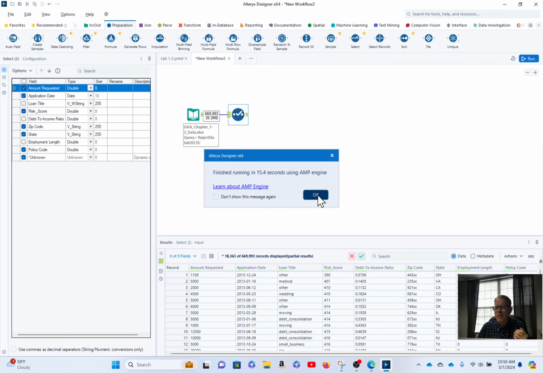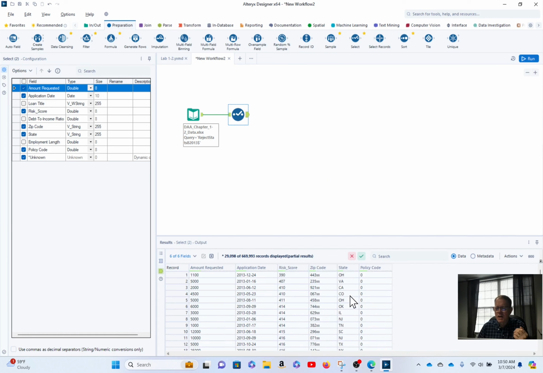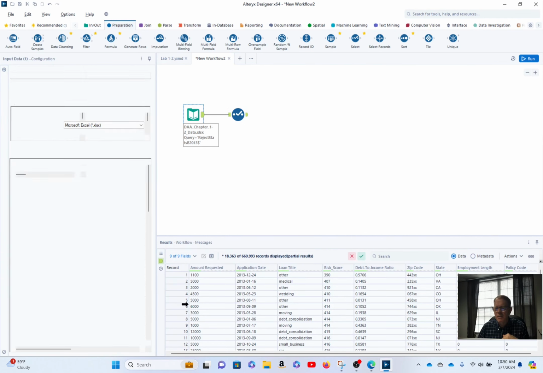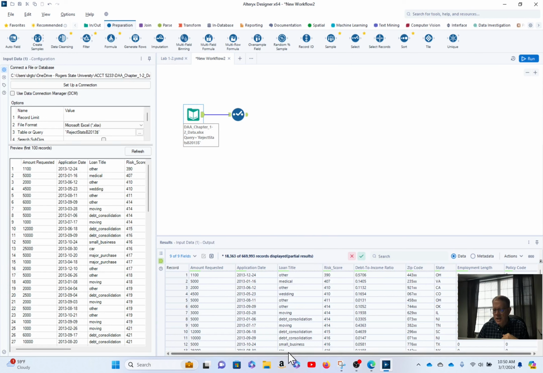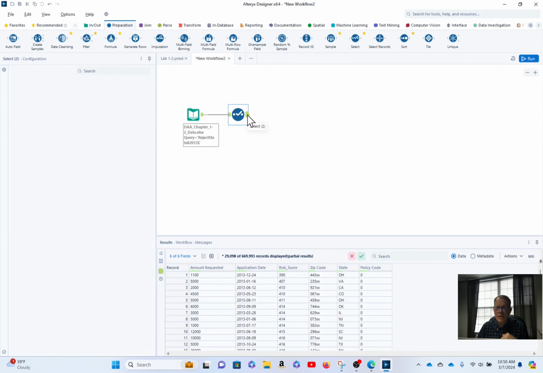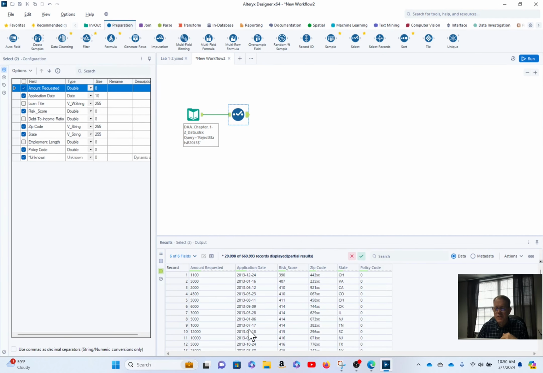Okay, so you run the workflow and you can now see over here, I trimmed the number of columns here. So that's what I mean by being able to look at our data each step along the way. This is the original data set, but after I deselected some of our columns, this is what I've got.